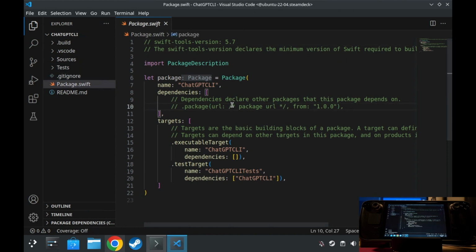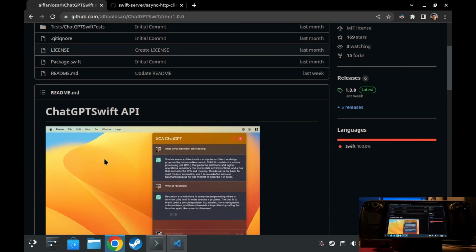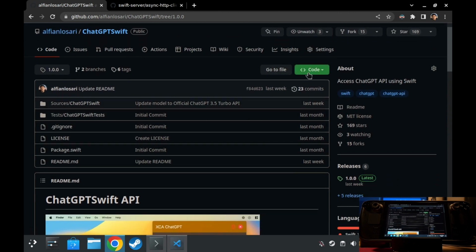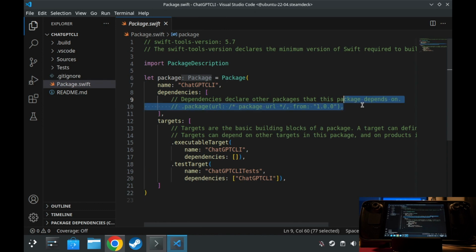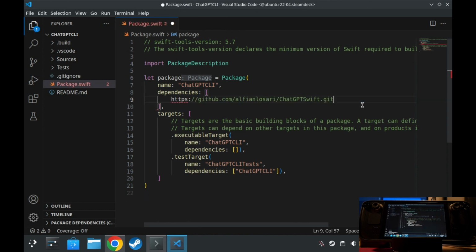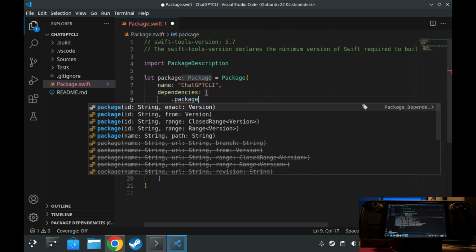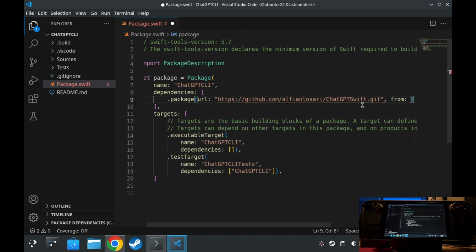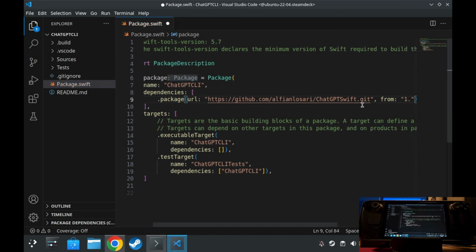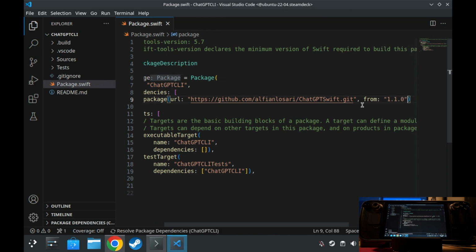First, let's go to the dependencies. The first one I want to add is the dependency for this ChatGPT Swift API. Let's go to this HTTPS code, select this and copy it, and go back to the project. In this dependencies array, let's create a package, and for the URL, let's pass the URL string. Then we are going to pass from the version, the tag. In this case, I want to pass 1.1.0. This is the tag that contains the Linux support.